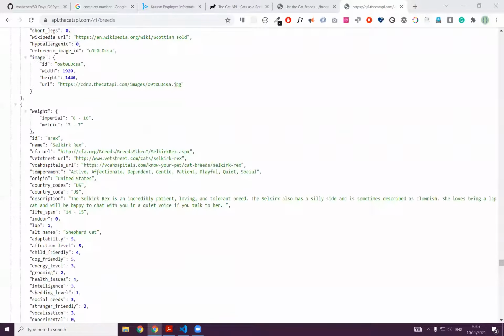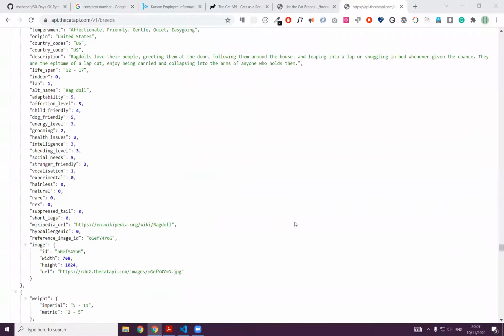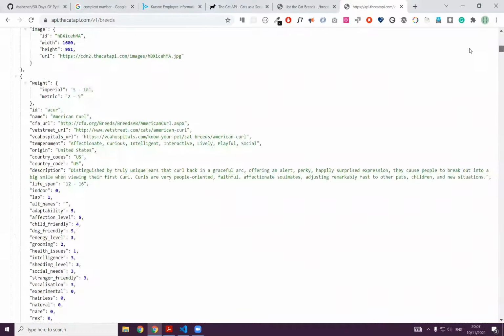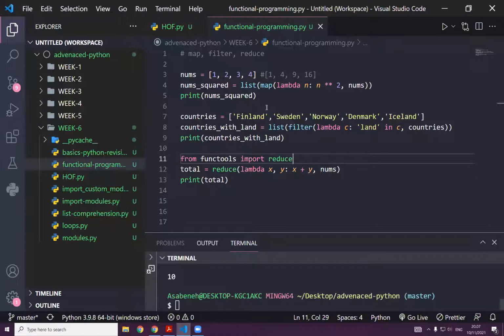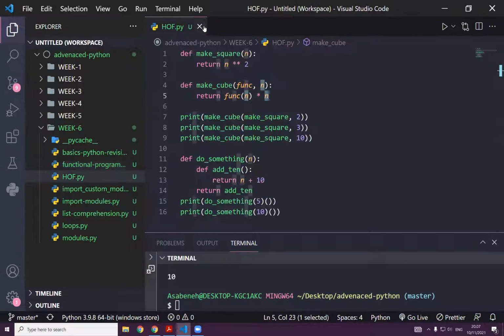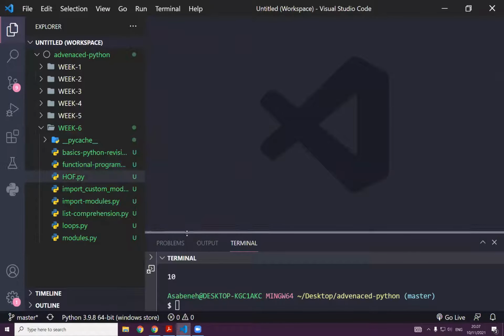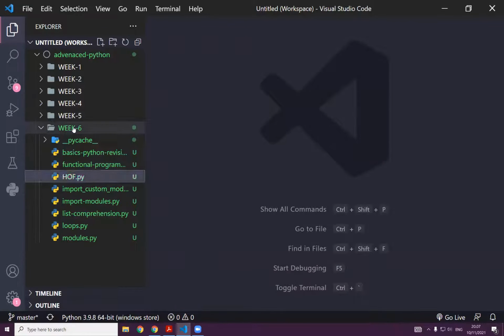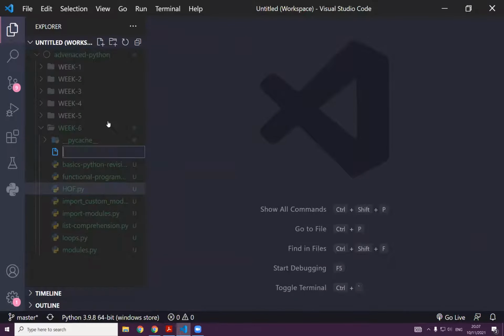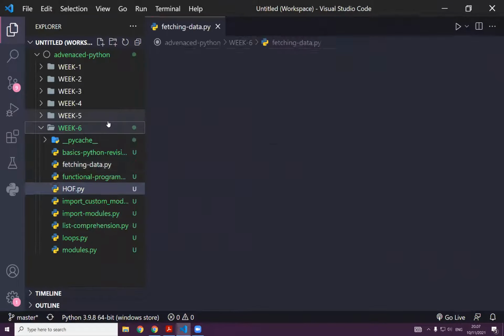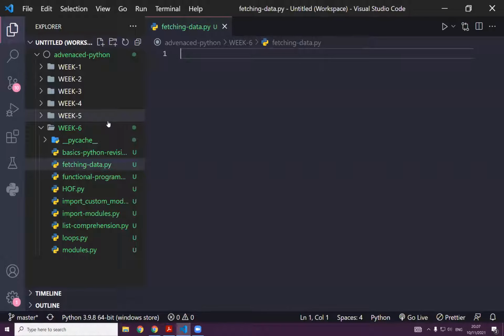In this session, we will see how to fetch data from APIs. If we don't have the requests package, we have to install it. But let's first create a file, and I'll call it fetching data .py. Actually, I think I want to create fetch data instead.